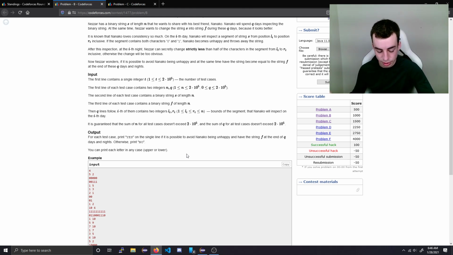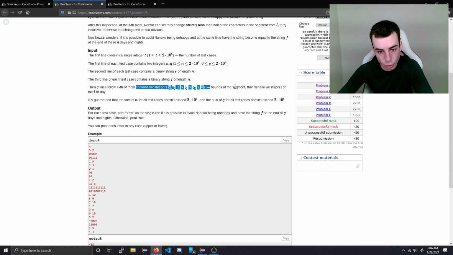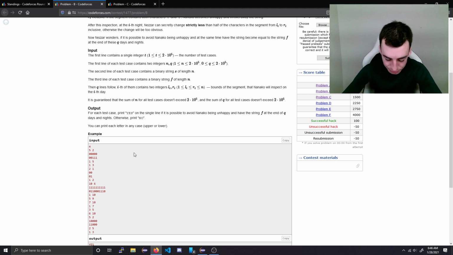The strictly less than half constraint is interesting because that means that whatever the majority is stays the same. Whatever the majority is stays the same. I guess let's do this first example.